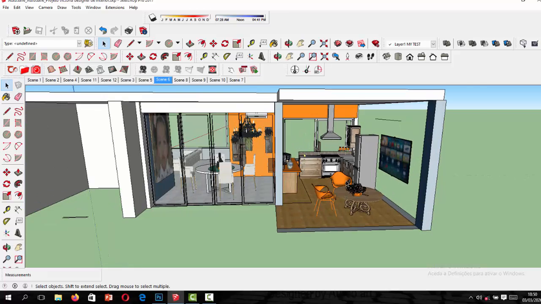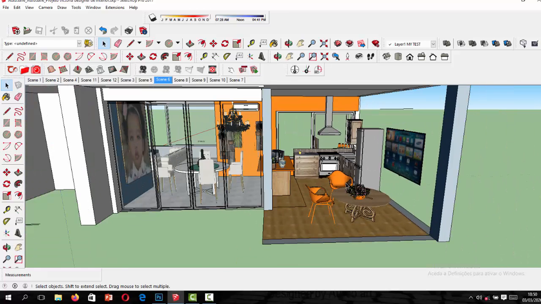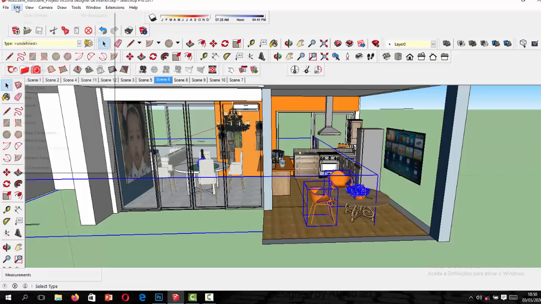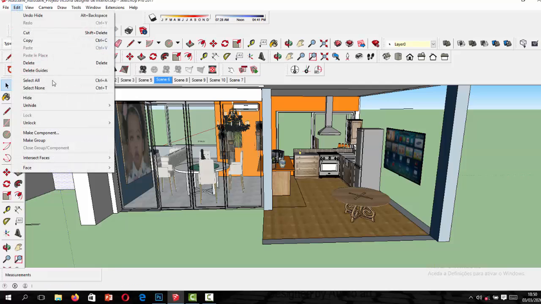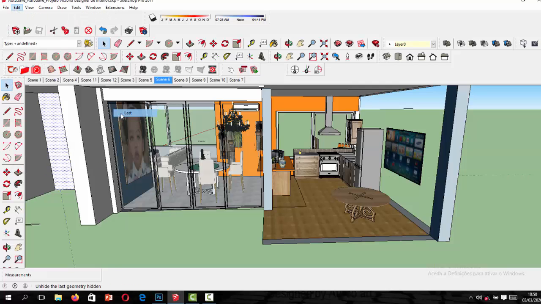But what is the difference between creating layers and not creating layers? Sometimes when you select a lot of objects here in SketchUp and click Hide, then go to Edit and click Unhide, the last object that you had hidden will not appear. Sometimes that happens. That's why we create layers, right?